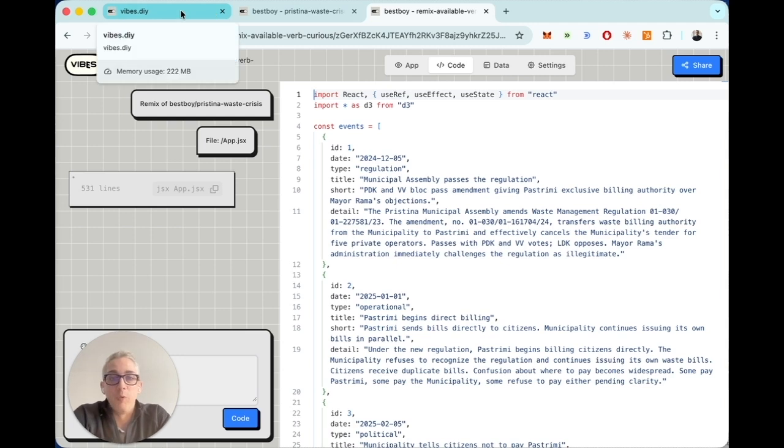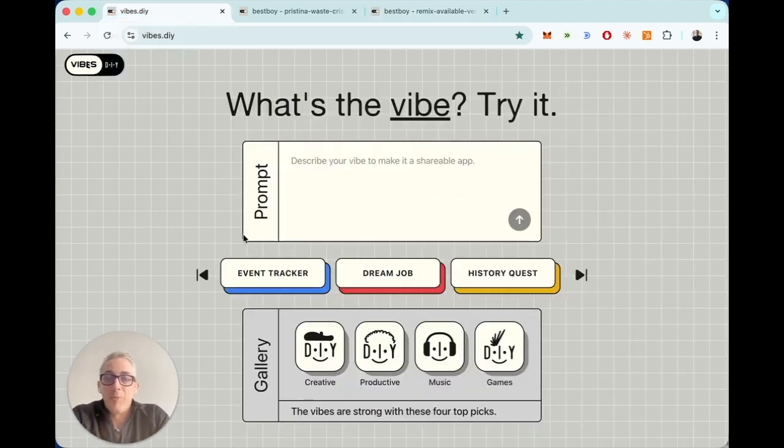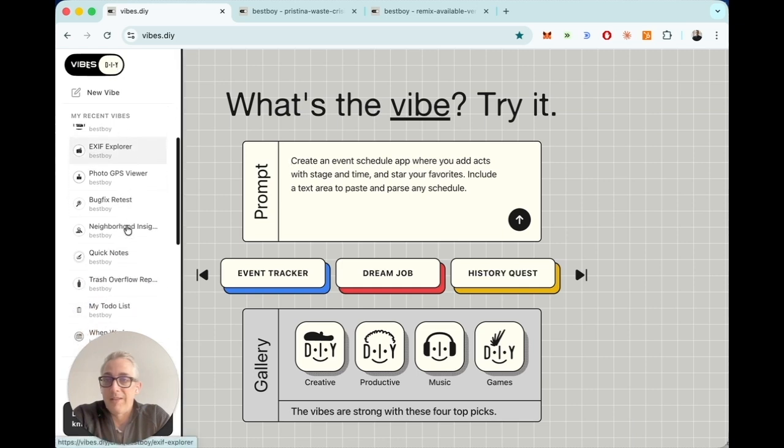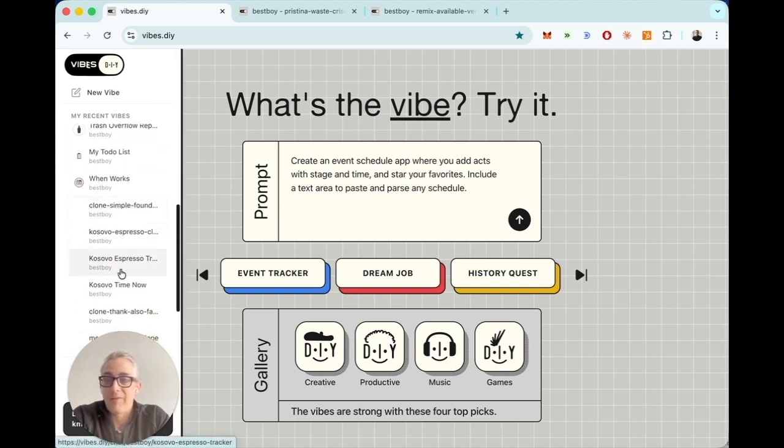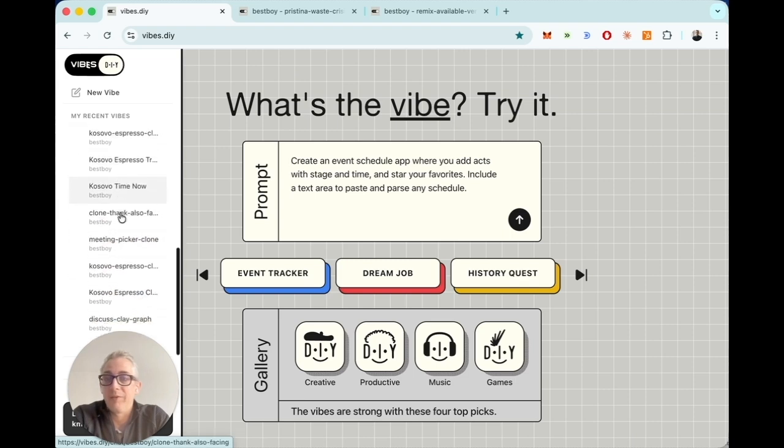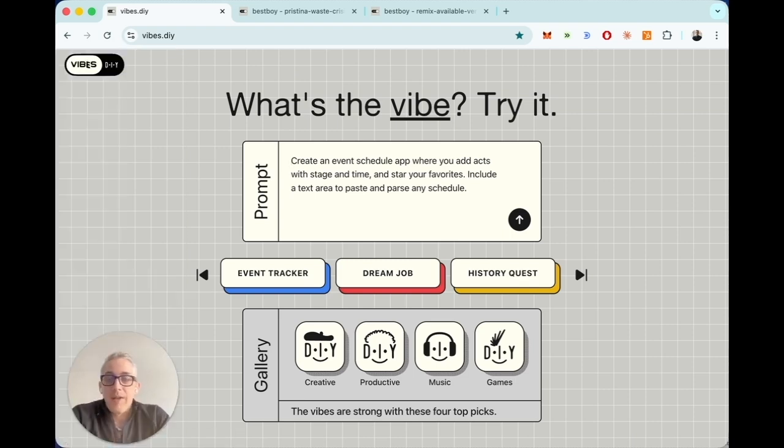You can also run multiple at a time if you want. Open up a new tab and run another one. All of them are going to exist over here in your recent vibes. So you can see here that I've done a lot of different versions of the same app as I work on it. So yeah, that's it.